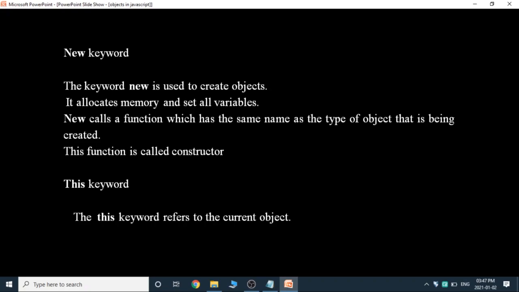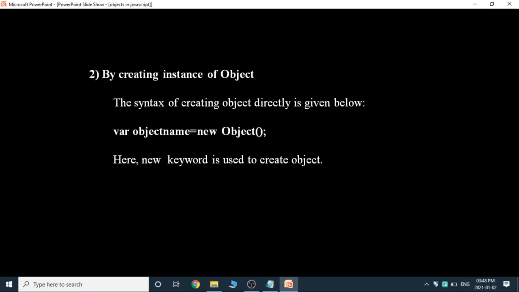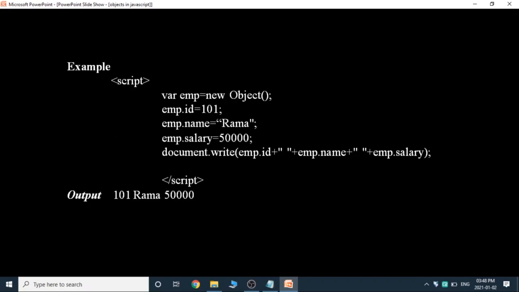As we said, we are using the first method. In that method, we are using an object constructor. So the this keyword refers to the current object. And the next type for creating an object is an instance of object. It directly creates. For that, the syntax is: var objectName equals new Object. Here the new keyword is used to create objects.